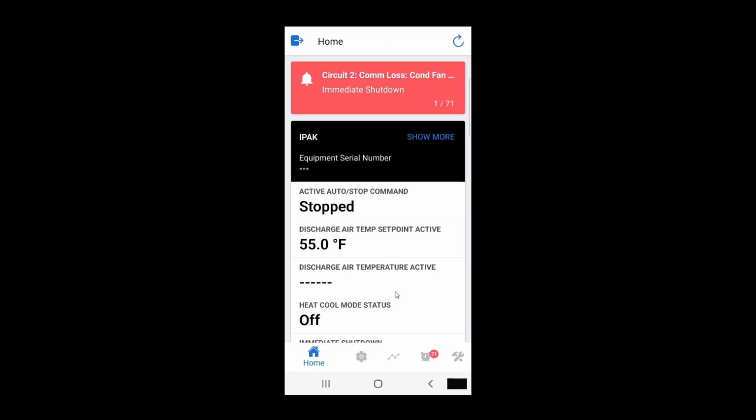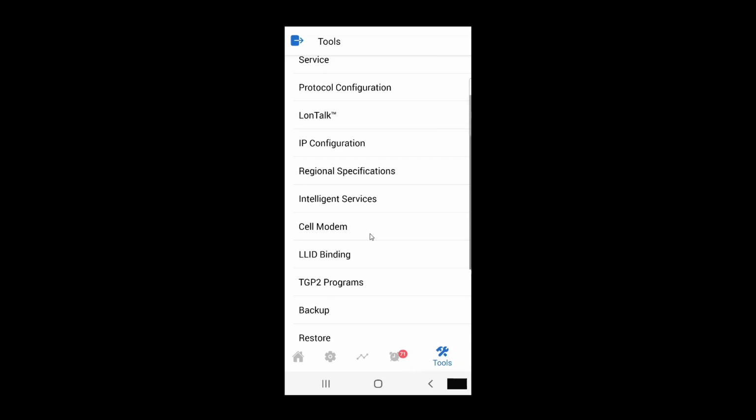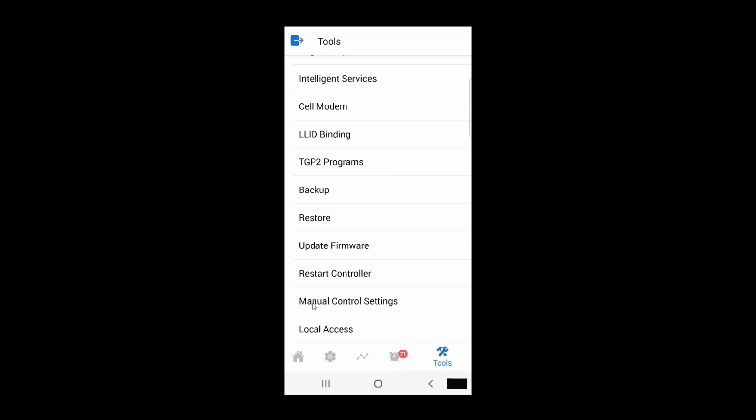I am going to demonstrate manual control settings. This is a feature in our Symbio mobile app, the Service and Installation app. Originally this app was put out for just the Symbio 700, but recently we've now started supporting Symbio 800 controllers as well. Manual control settings is found over here on the Tools menu, so I'll click on that Tools icon, and then scroll all the way down near the bottom, and that's where we'll find manual control settings.